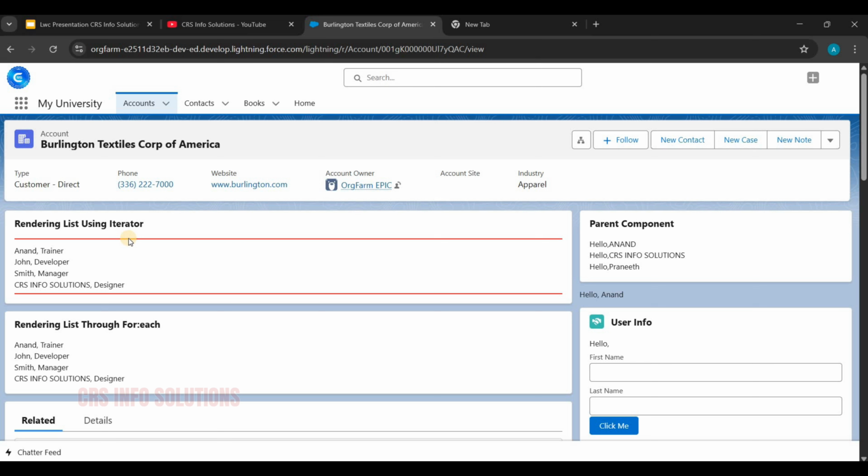Now see the list of contacts rendered using an iterator with the red top border before the first record and the red bottom border after the last record. So you can easily update the CSS file to change color or styles as needed. So this is how you can render a list using an iterator directive in Lightning Web Component and style it using custom CSS.